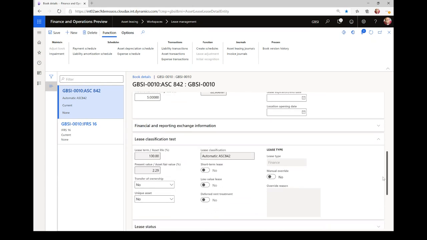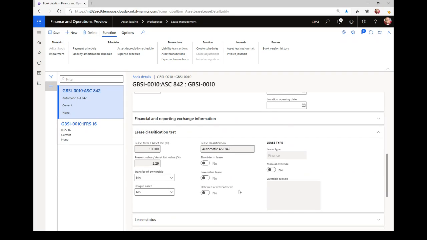And here we have the lease classification test. And in the lease classification test, we have the lease type. The system determined the lease type as finance lease based on the thresholds that I gave for the percentage for the lease term and present value. And the system made the calculation based on the data I have entered in the lease creation process. So it divided the lease term over the asset life and compared it to the threshold percentage that is defined in the book, and did the same for the present value.